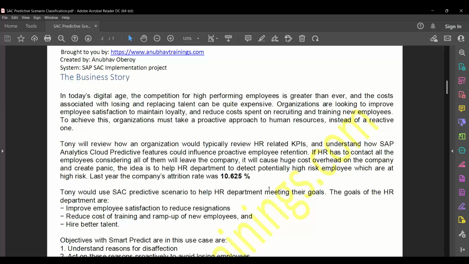So here the idea is to help the HR department detect potentially high risk employees who are expected to leave the company. You can see the requirement here is to identify those employees who are potentially going to leave. So it's again one or zero: the person who will leave the company and the person who will not leave. Last year, the company's attrition rate was 10.625%. That was the attrition rate, which means out of all the people, 10.625 people have left the company.